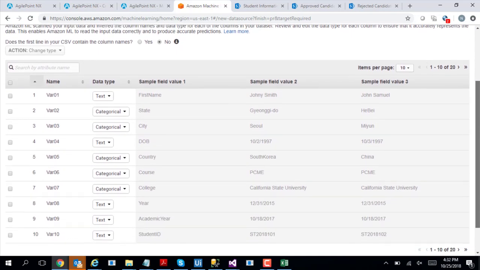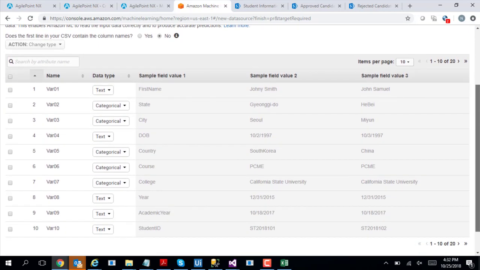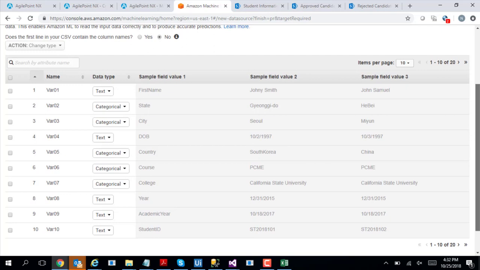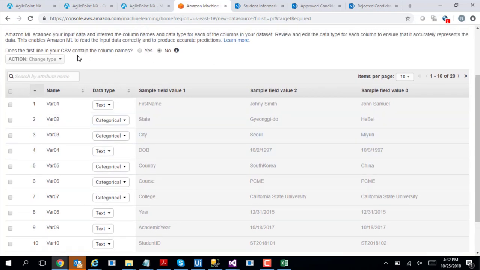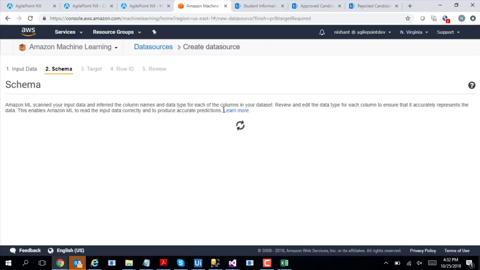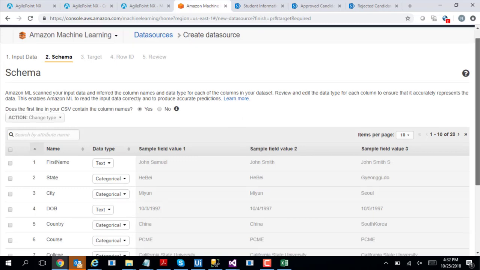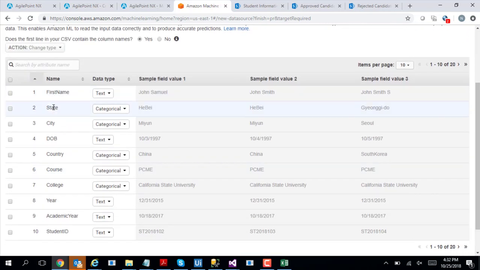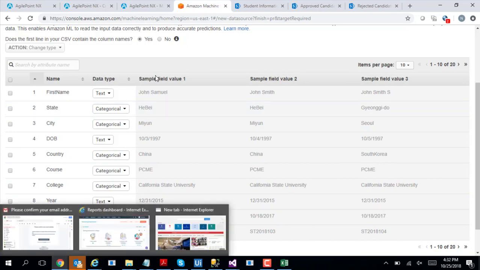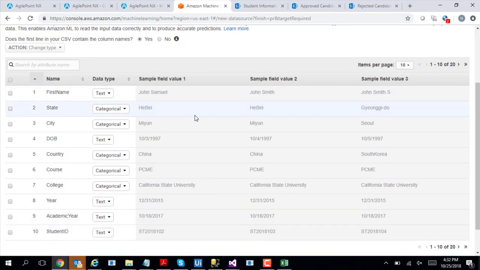Next, it shows me here are the various data points within my CSV file. Now it asks me a question: does the first row contain the name of each column? I'm going to say yes. And as you can see now, instead of var1, var2, it intelligently tells me what the names of the columns are, and here are the sample values.